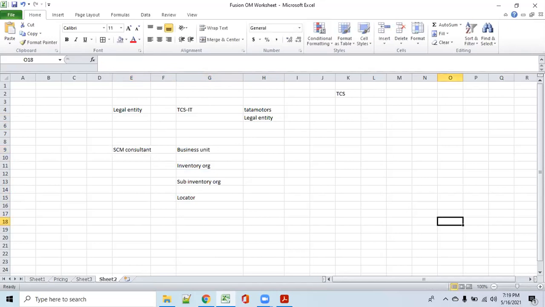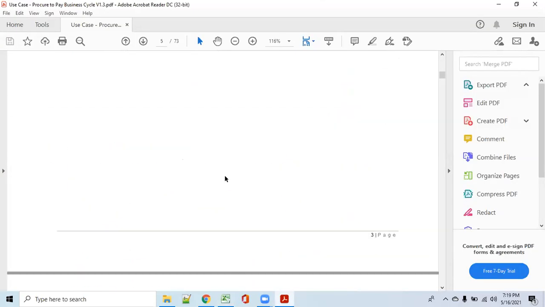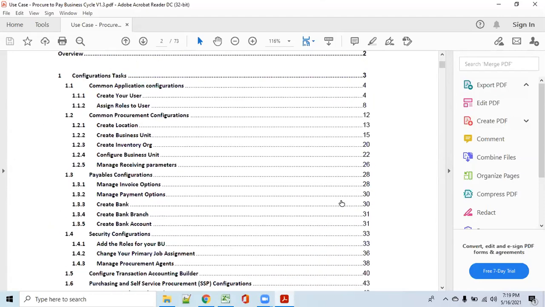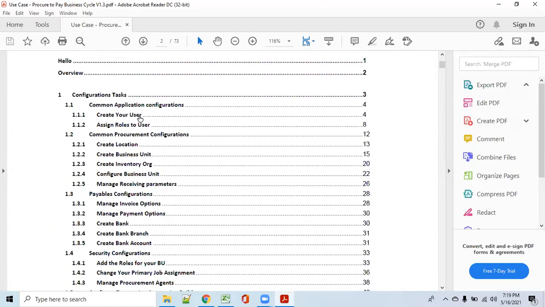Okay, now when you go to this one, here first they are given create users. We have two users. One is the implementation consultant user and the next one is the executive business manager user, or end user of the business. Now, if you see the things, create location, create BU, create inventory or configure BU, manage receiving parameters.